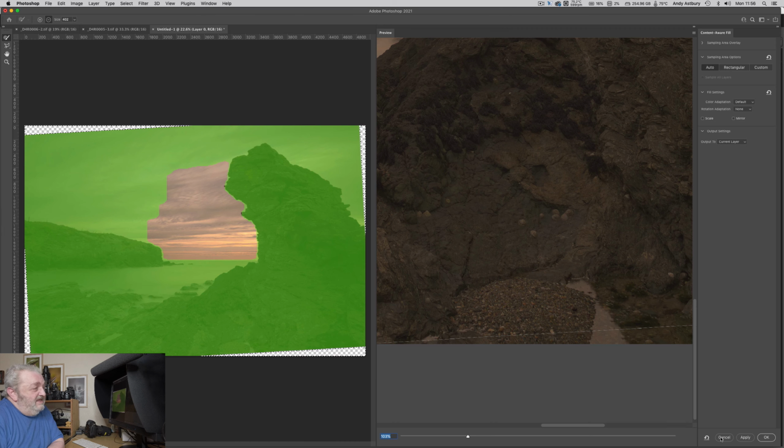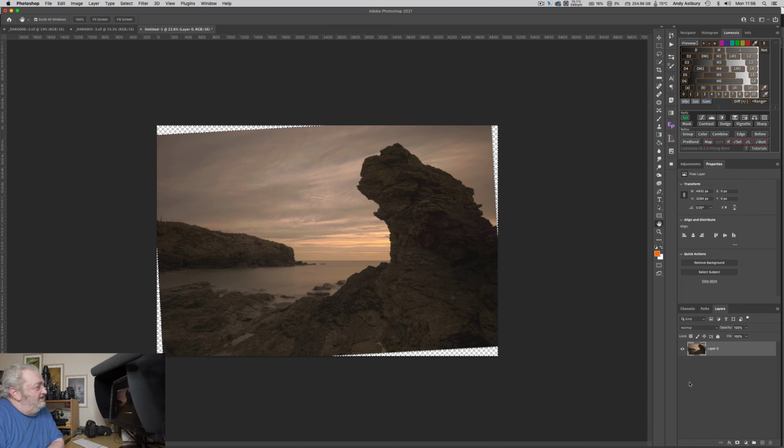I'm going to say cancel because I don't want to do it that way. What I'm going to do is I'm going to do each area individually, but that is a way of selecting all the transparent pixels in your image all in one go.